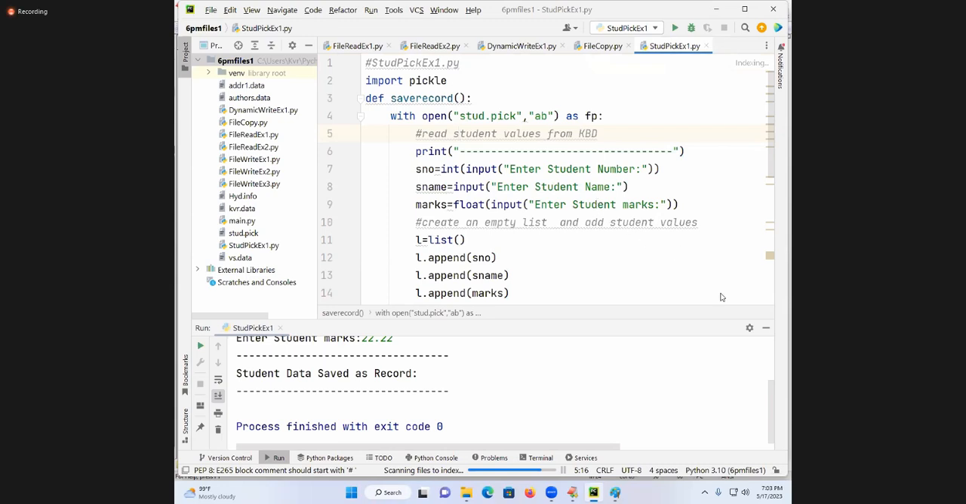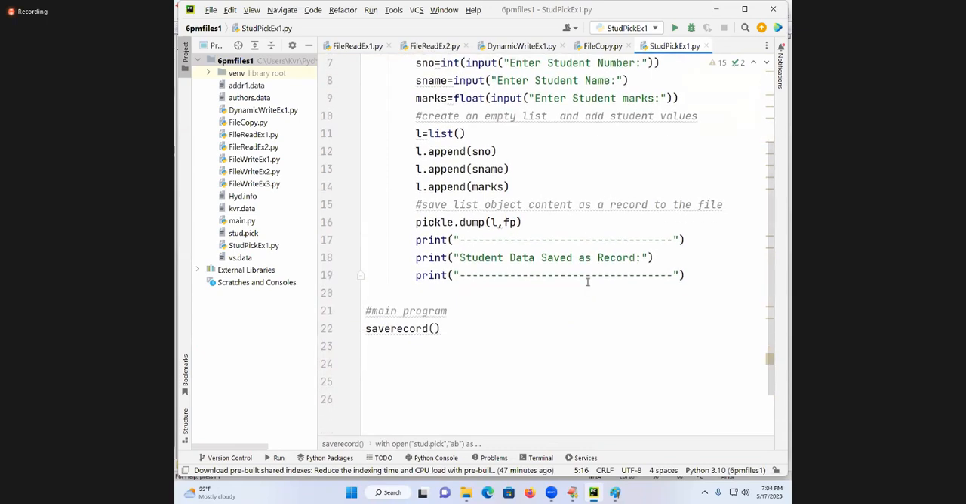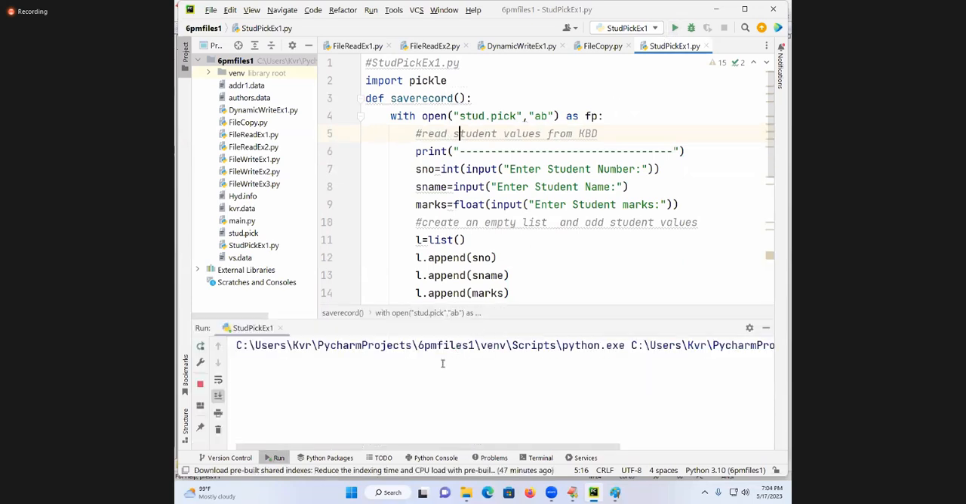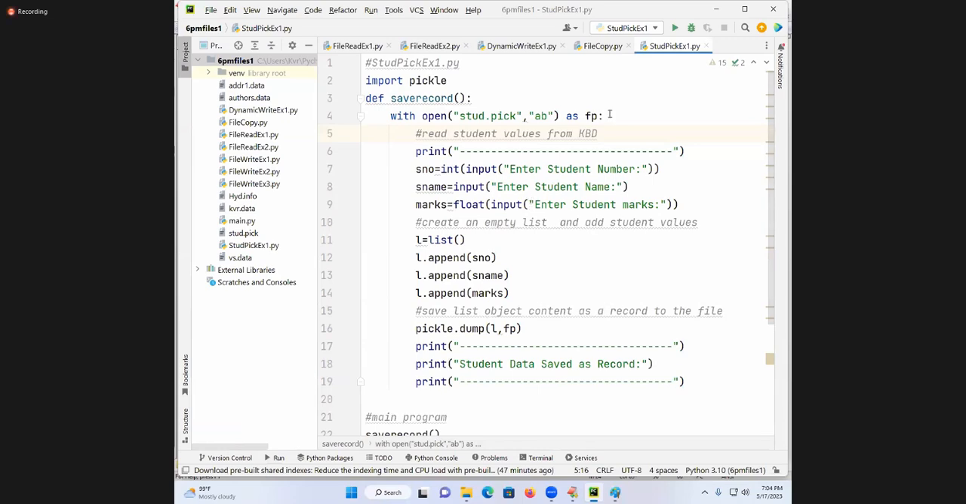Binary format. To run the same code once again, what should I do? Again, I have to run it. One record is saved. To run it once again, I enter 200, say something like Travis and some 44.44. One more data saved.